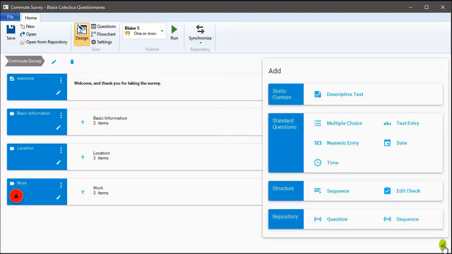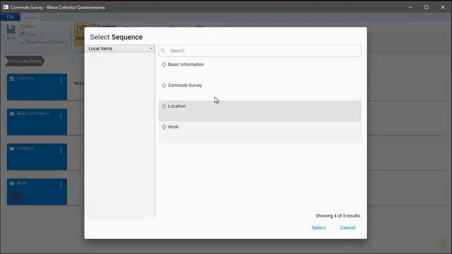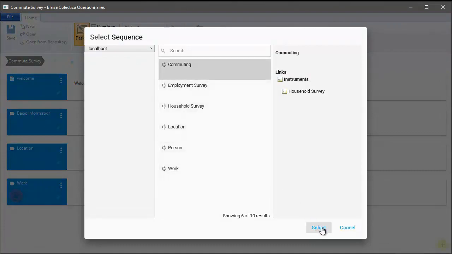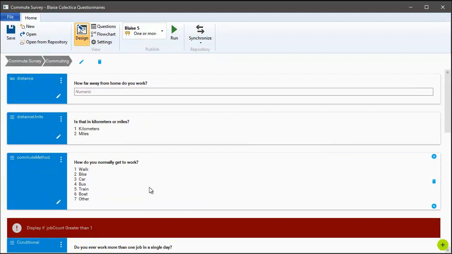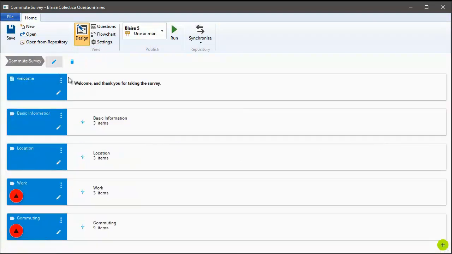And finally, let's add one more section of questions to finish off the survey, and this one will be about commuting, so how people get to work. Now you notice there's these red indicators on the last two sections I've added. So those indicate that the sections require some inputs, but the survey doesn't know where to get those inputs from. So if we drill into the section, we can take a look at what it's expecting.